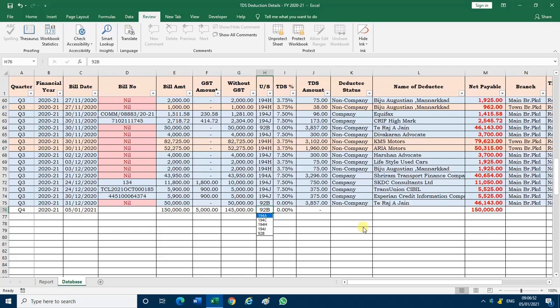It will be calculated after the income tax slab. Again I am selecting the 194A. TDS is coming to 10,875. Now here select the status of the deductee, whether this deductee belongs to company or non-company. Company. Here we can enter the name of the deductee. If we have the name already, we have to just enter the name.